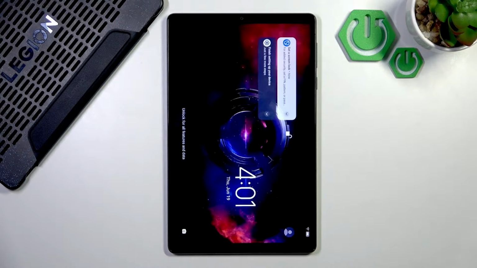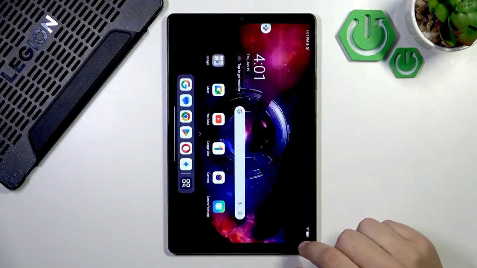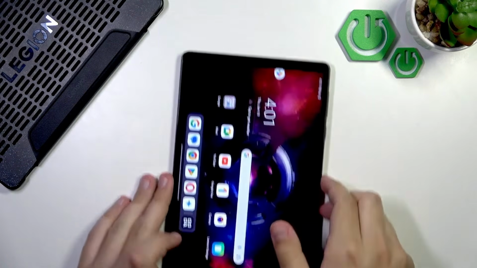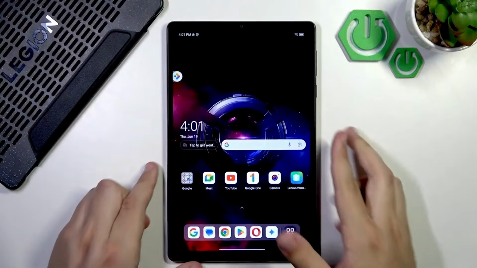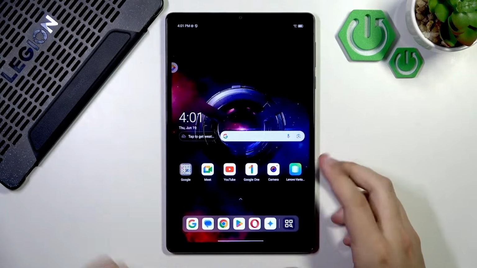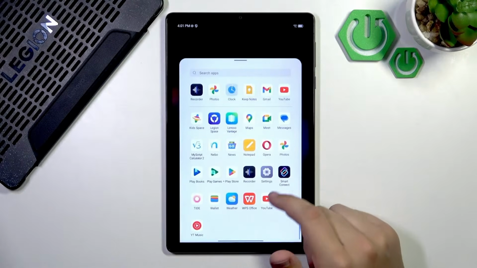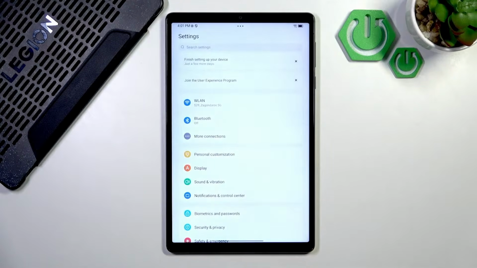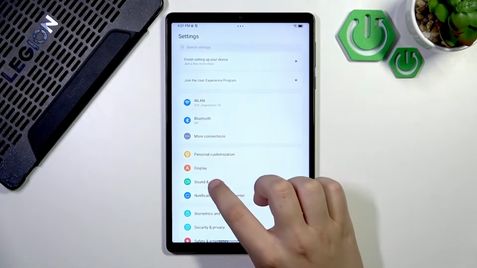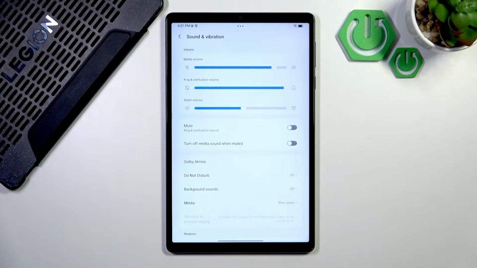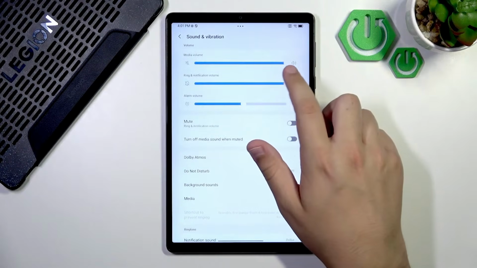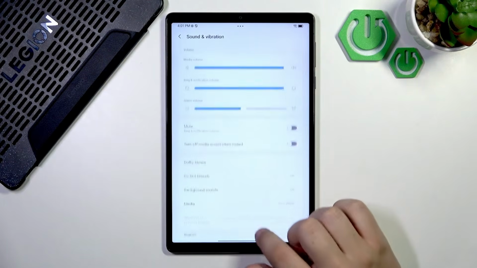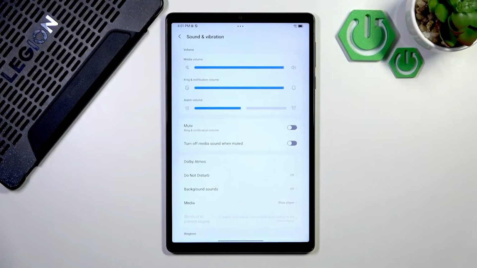So after restarting your device, if there's still no sound, then what you guys can try to do is check the volume levels in the settings. So go over to the settings right here. Now here go to sound and vibration, and make sure that the media volume and the notification volume are turned up to the max, so you guys will be able to hear it.